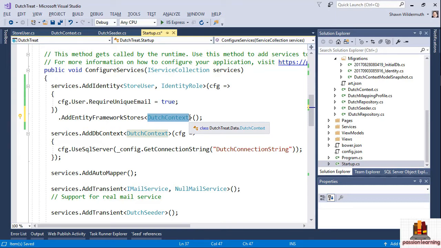Some people like to keep their two stores separately, so they'll have a context for Identity and then they'll have a context for their data. Because our project is fairly simple, I've combined them into one, especially useful because I'm having related entities between the Identity objects, like our store user, and our simple entities like order.